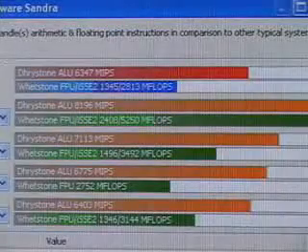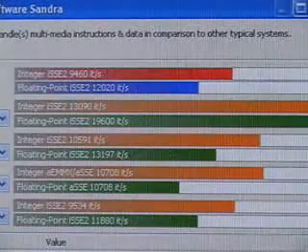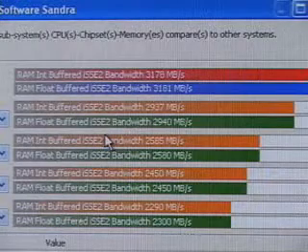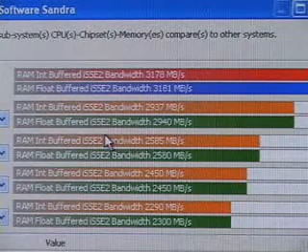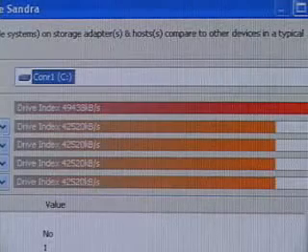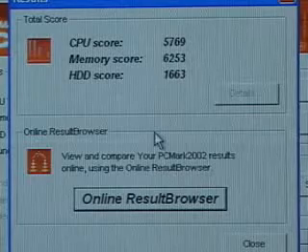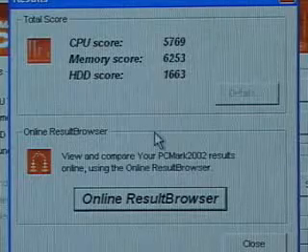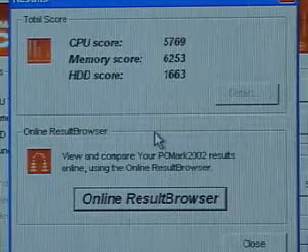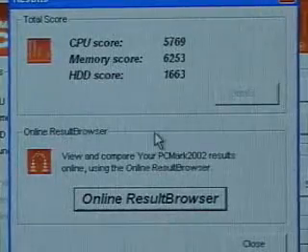And the CPU result is 6,347. And the CPU multimedia result is 9,460. And at a front-side bus of 200 megahertz, the memory result is 3,178. And the RAID 0 result is 49,438. The PC Mark 2002 results are: the CPU score is 5,769, the memory score is 6,253, and the hard drive score is 1,663.